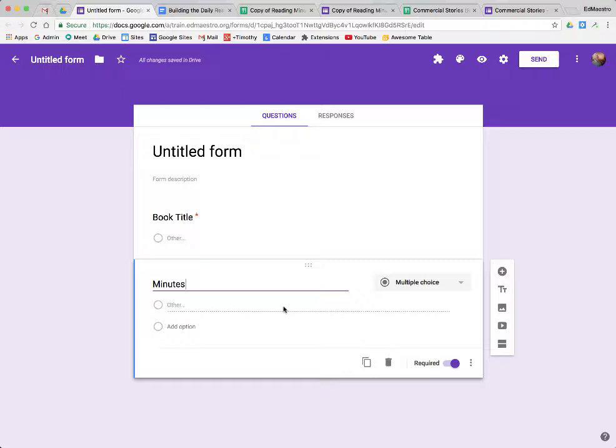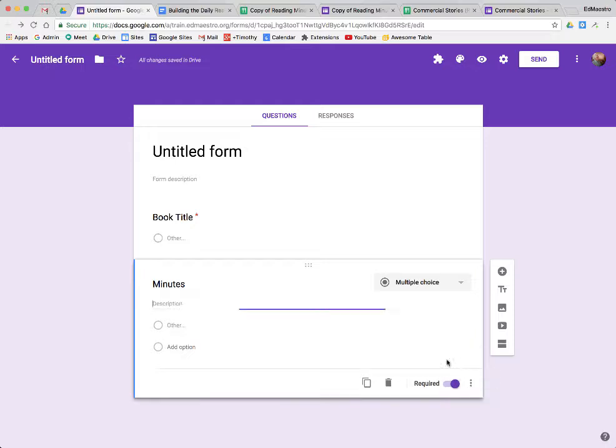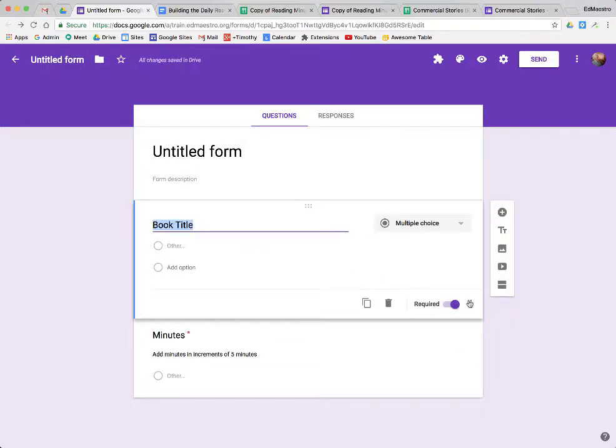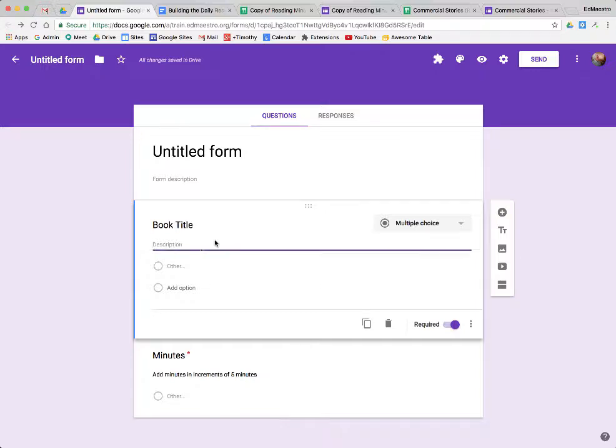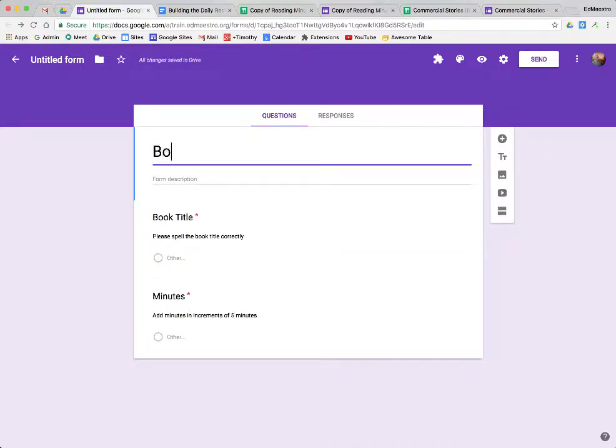And I'm going to add a couple of issues there. On minutes, I'm going to go to these three dots and description, and I'm going to say add minutes in increments of 5 minutes. Okay, and I'm also then going to come to this question, put in a description and say, please spell the book title correctly. Okay, and then the form is my book reading log.